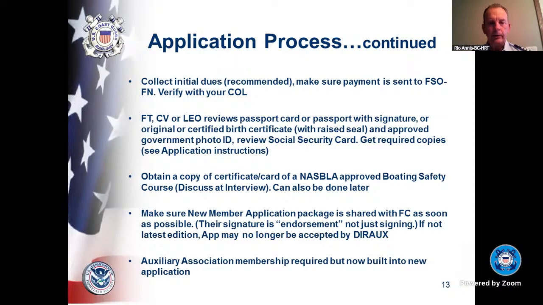You want to make sure that the new member application package is shared with the flotilla commander as soon as possible. Their signature is an endorsement, not just signing. They really are expected to review the application, making sure it is correct, accurate, and complete. They're not just signing it to sign it.